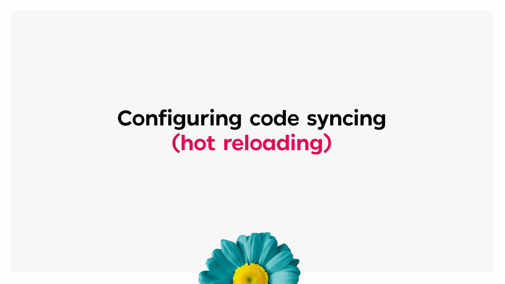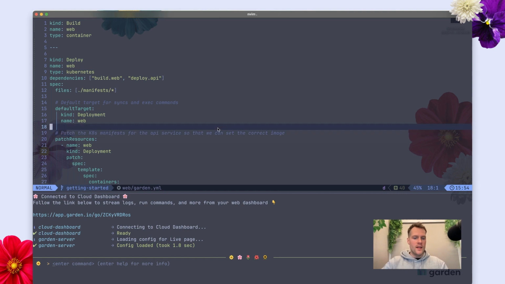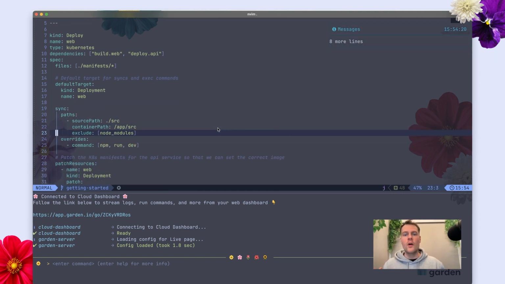Alright, so we've covered a lot of ground so far, but there's one final piece of config I want to show you before we wrap up. That is the sync config that we can add to our deploy actions. Now, when you're using Garden for development, you don't really want to rebuild and redeploy on every code change. So with syncing, Garden will hot reload or live stream the changes from your laptop to the running container in your Kubernetes cluster. The way you specify syncs is that you list the paths that you want to sync.